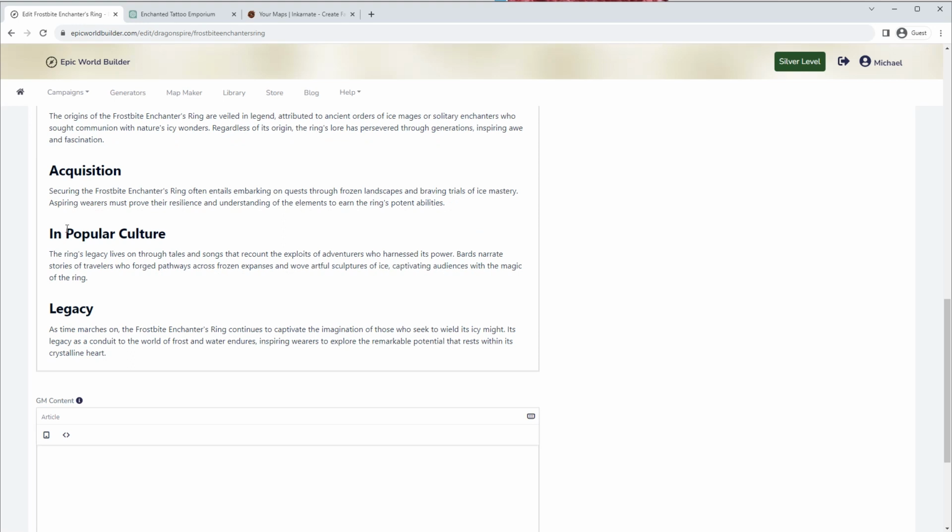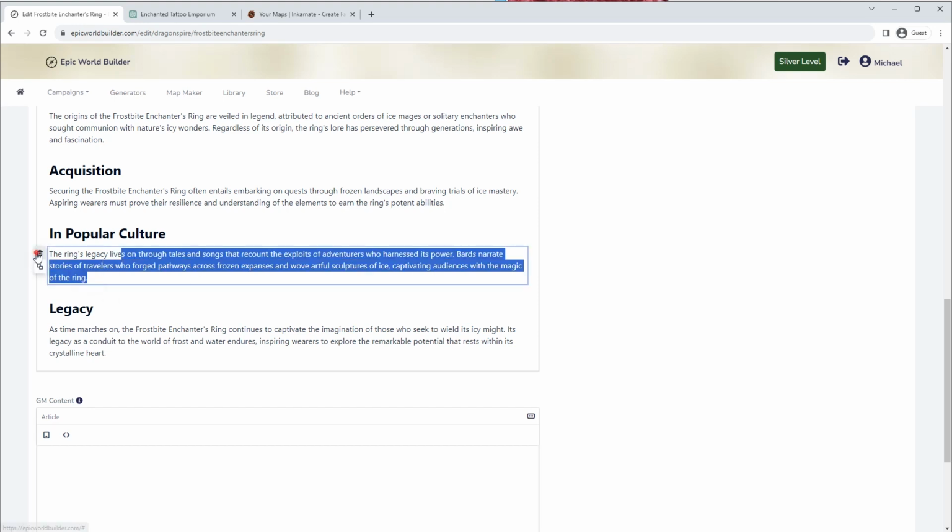Acquisition. Securing the Frostbite Enchanter's Ring often entails embarking on quests through frozen landscapes and braving trials of ice mastery. Aspiring wearers must prove their resilience and understanding of the elements to earn the ring's potential ability. In pop culture, we're getting rid of that.